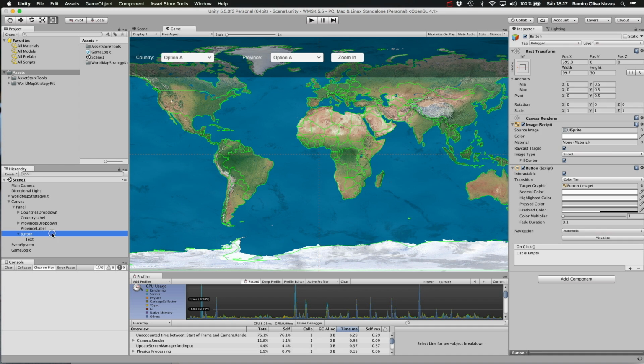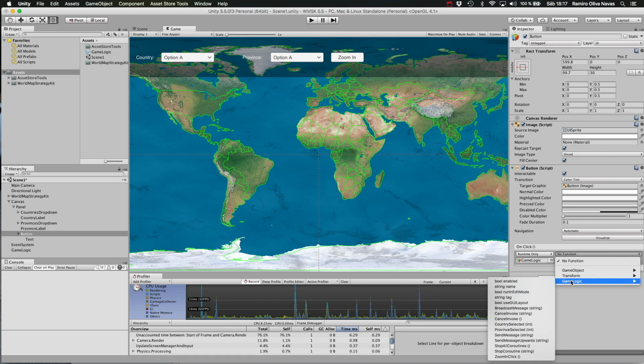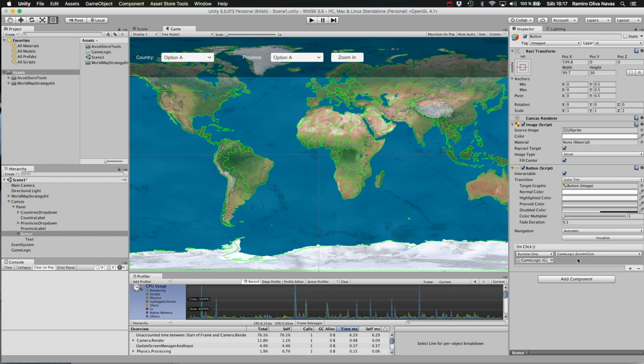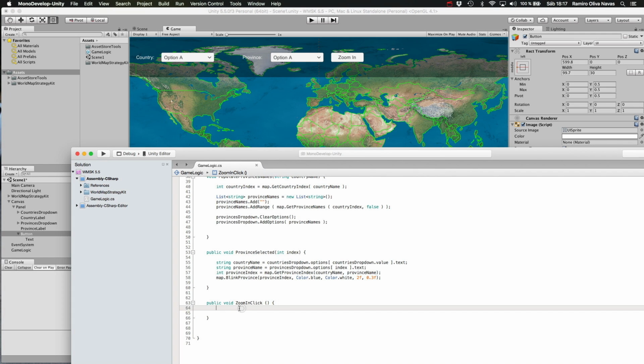If I select the button, I can see an on click event here. Let's add the game logic function I have created. Game logic zoom in click, right? This does not accept any integer, index, or nothing, just the click event. So now I want to make a zoom in.